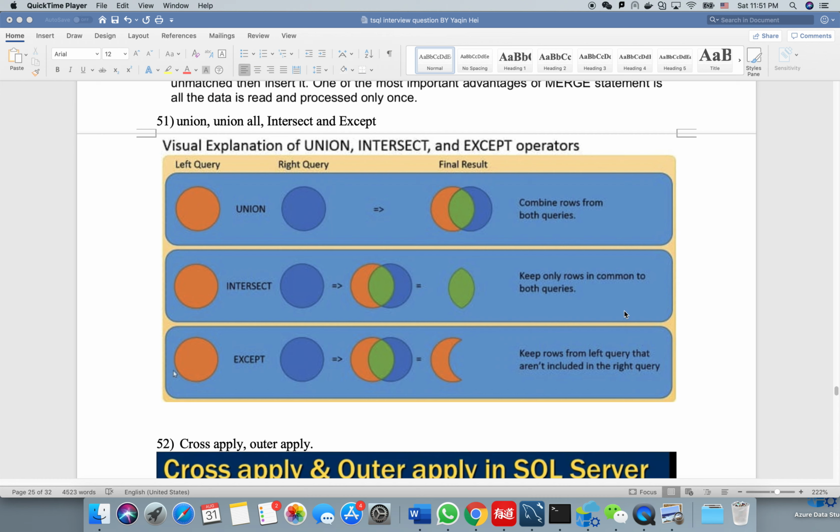Intersect keeps only rows in common to both queries, and except keeps rows from the left query that are not included in the right query.